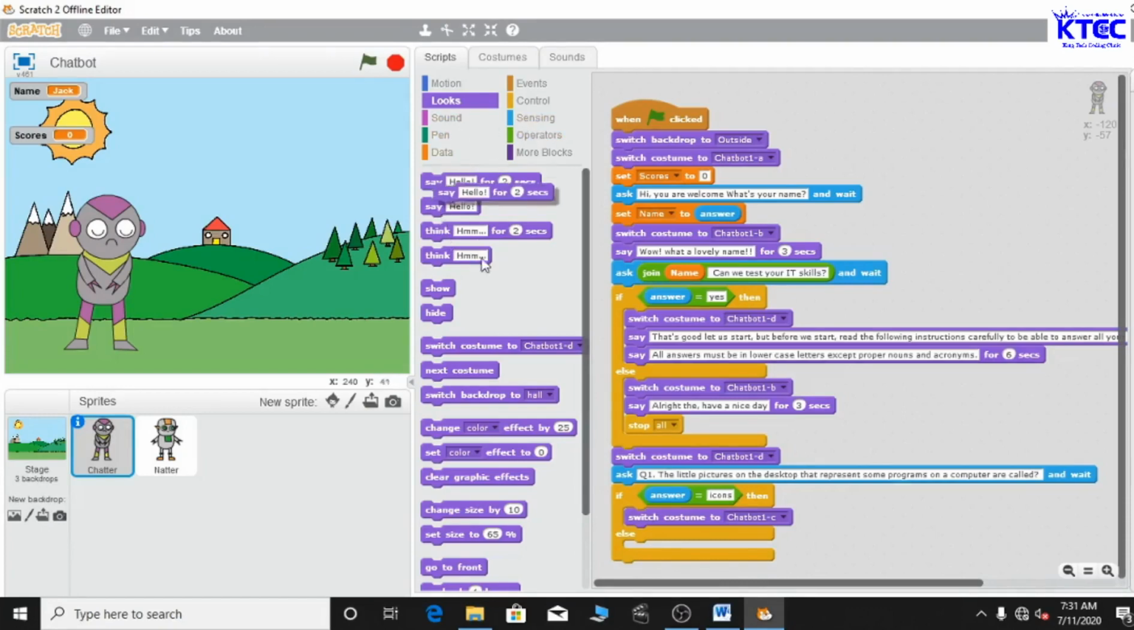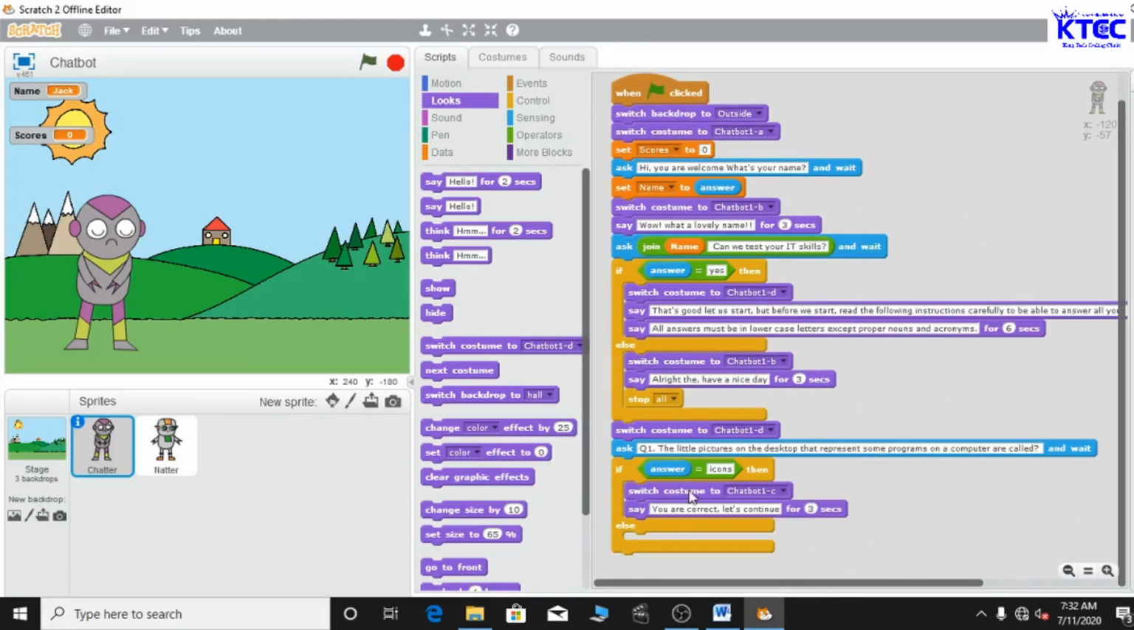It will then say, you are correct, comma, let's continue. So you say, you are correct. Let's continue, for how many seconds? At least 30 seconds is okay. Yes, that is if you get the answer correct. It will say this. We can also add sound effects if we want it that way.